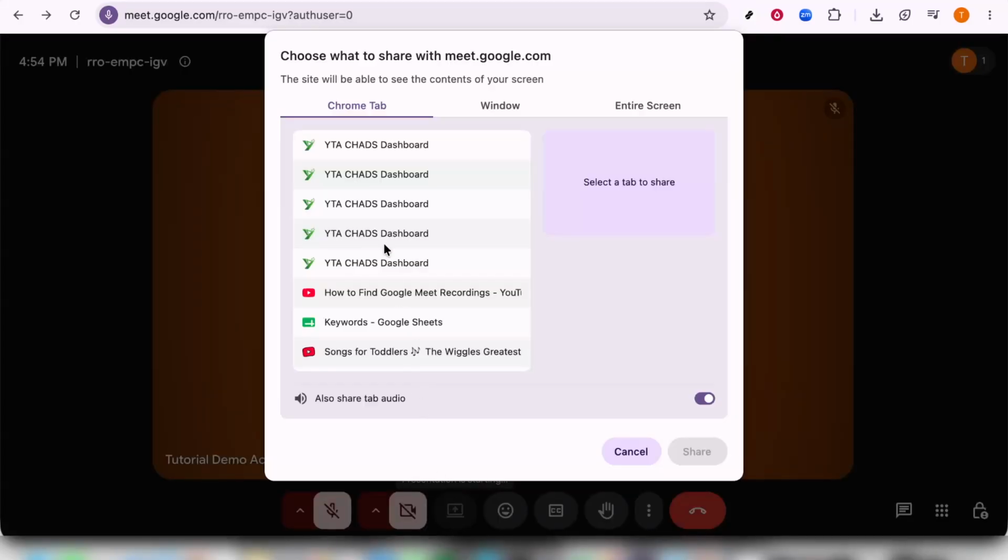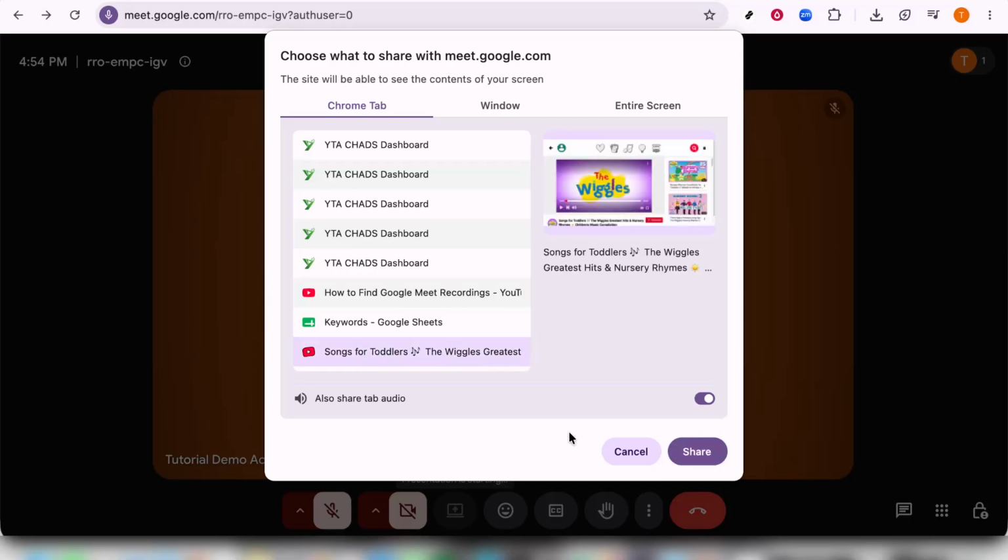Once you've clicked it, a menu will pop up giving you three options: your entire screen, a window, or a tab. For sharing a video, we particularly recommend using the A tab option if you're playing it from a browser. This specific option is generally the best for videos because it allows you to share not only the visual content but also the audio directly from the tab with crisp quality. This is important because you're ensuring that everyone in the meeting can see and hear the video clearly.